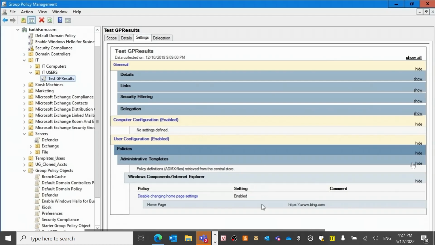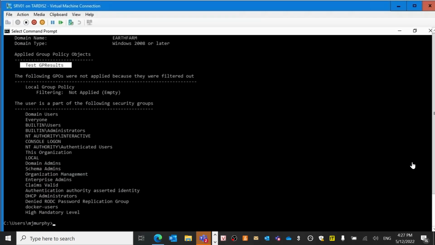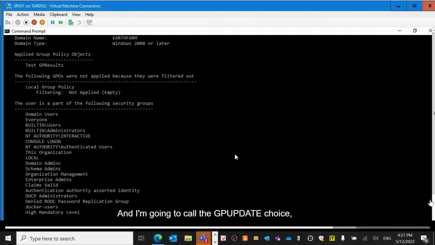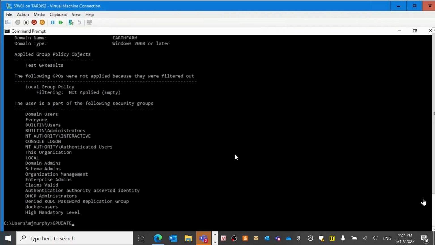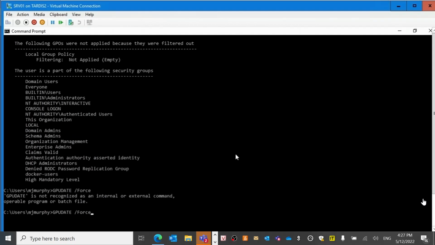To test this, we'll return to the machine where I was logged in, and I'm going to call the GP update choice. And I'm going to call the force switch. Now, I don't actually have to, but I need to introduce that to you. Whoops. You've got to spell it right when you're in the command line. There really are points off for spelling.